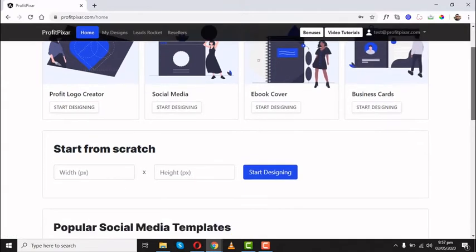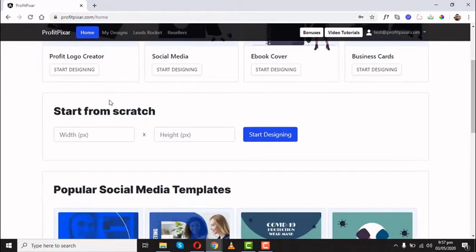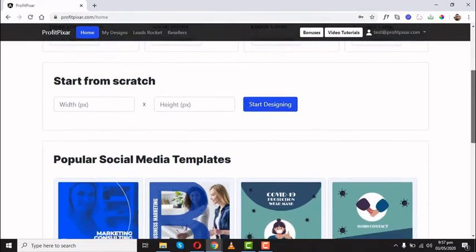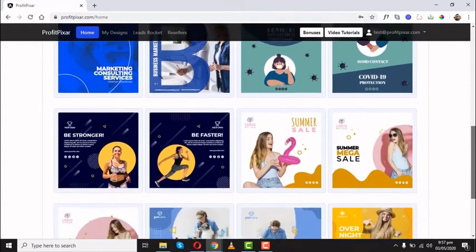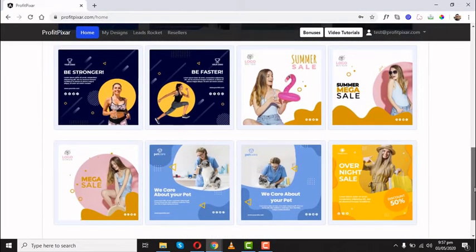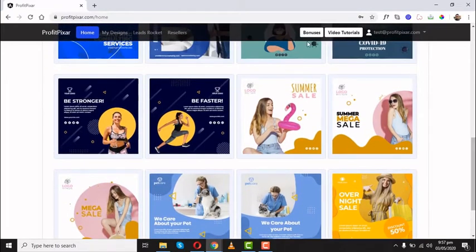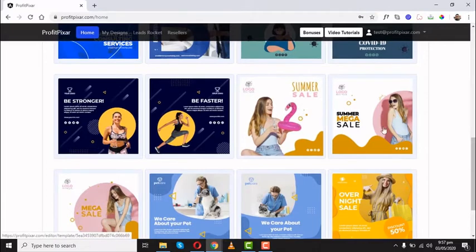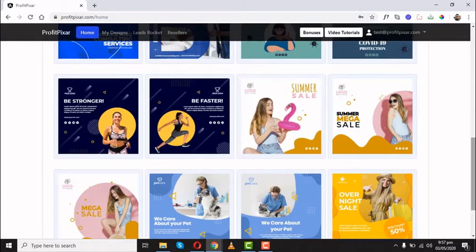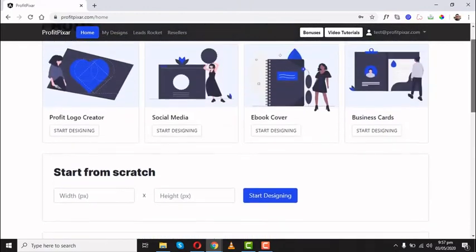So this is the dashboard, and if you want to start something from scratch, then you can also do that by using custom dimensions and immediately start designing. And then here we have the popular social media templates which users will be using, and this will be randomly generated every time the screen has been refreshed. So this was an overview of the dashboard.